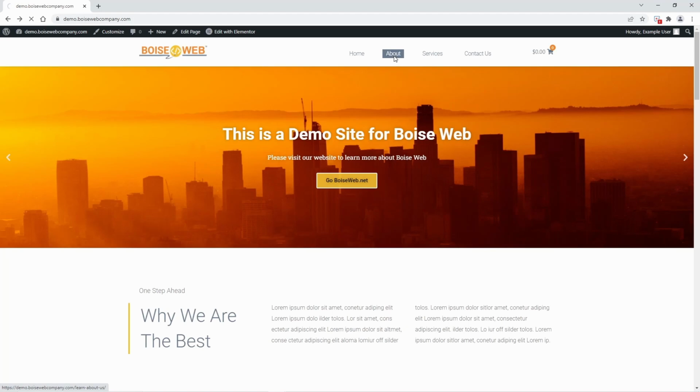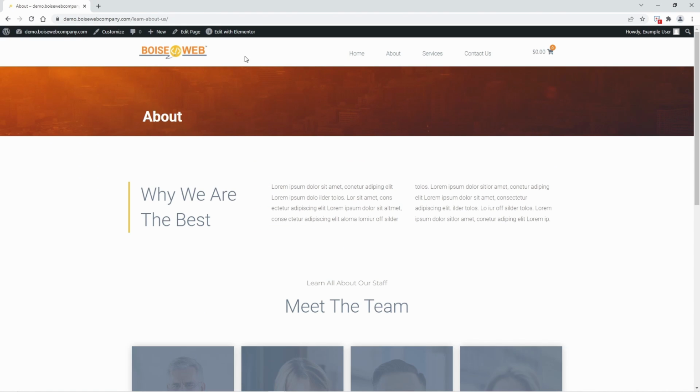Let's say that I was going to do some maintenance on my About page, and I didn't want people accessing this page while I'm working on it. I've gone ahead and created a maintenance page, and what I want to do is that when people try to access this About page, it will instead take them to the maintenance page.